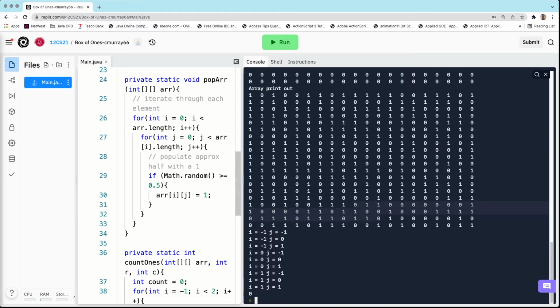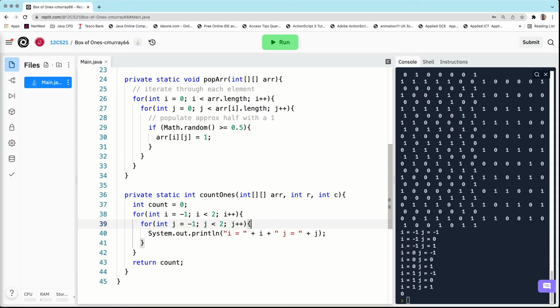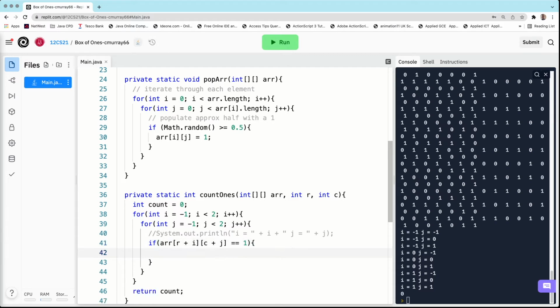So sometimes I put in print line statements just to help me understand. But in actual fact, what I'm doing here is I'm not doing that. I'm going to say if, and this bit can be a bit tricky. Okay, so if the array value at r plus i, c plus j is equal to 1, then I will increment the count.